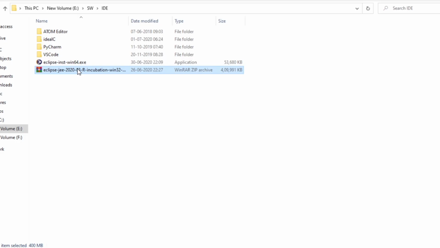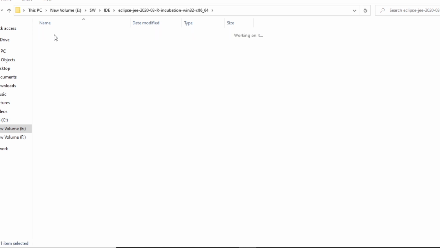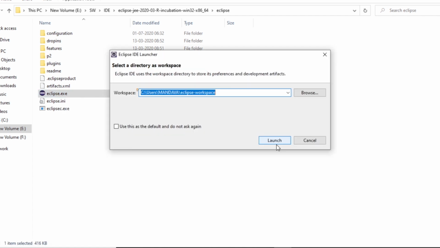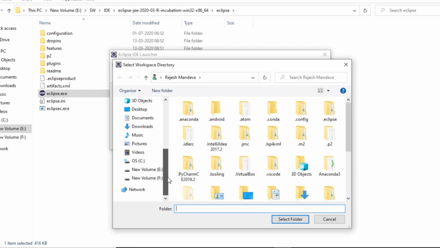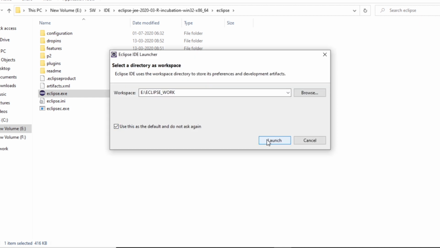This is the zip file we have downloaded. So just unzip that. This is the folder I extracted. Let us open it. And that's it. We just click on this and we can launch Eclipse. It is asking us for a workspace. By default it has taken something as we discussed earlier. And I check this, say launch.